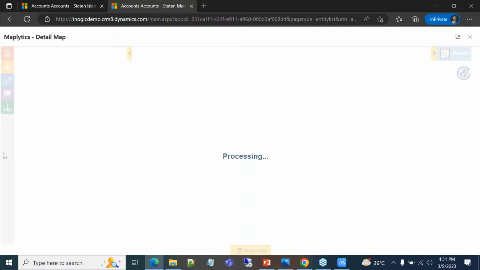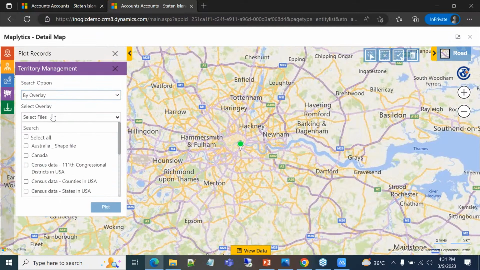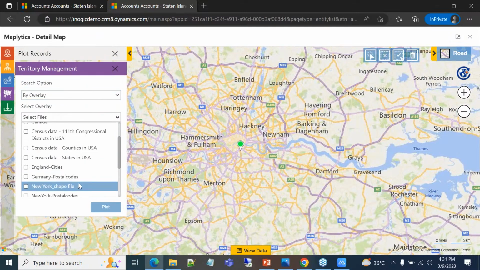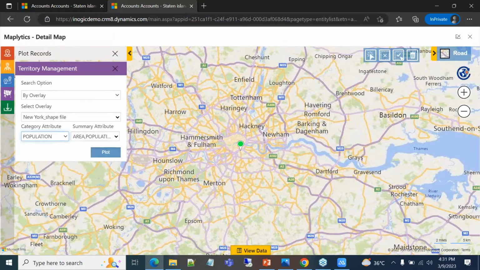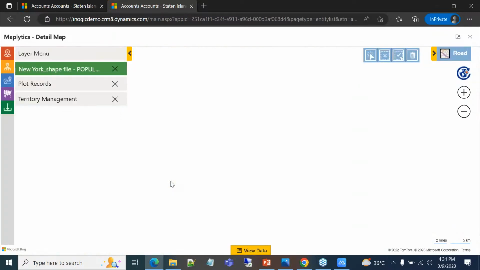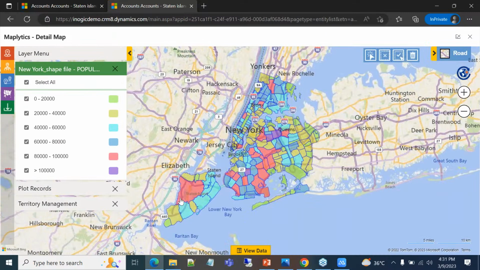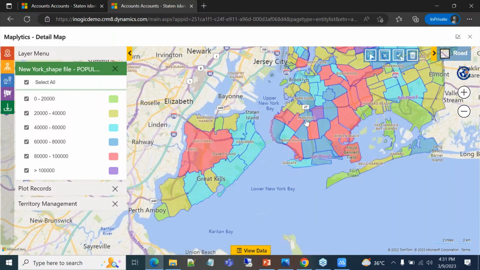Moreover, the last option that we have within the territory management is by overlay. Overlay, as the name suggests, will help you to plot some more data on the map. This will give you very important information if you have the census overlay file with you. So you can target the audience that you want for your business, and you will be able to expand your territories into those regions. I have an example of a New York shapefile that contains the population data. I've selected population to be the category. So you can see the category card that will help you to color code these regions based on the population.